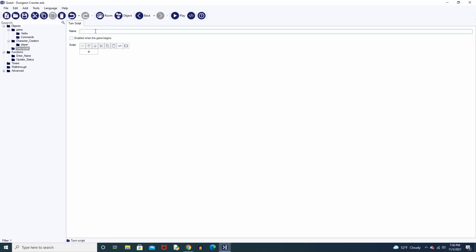Okay, and so I'm going to name this turn script take_turn_TS. Make sure this is unchecked. And then what we're going to do is just type in update_status. Because we don't have enabled when the game begins checked, we'll have to manually start this turn script within the game and then manually turn it off.